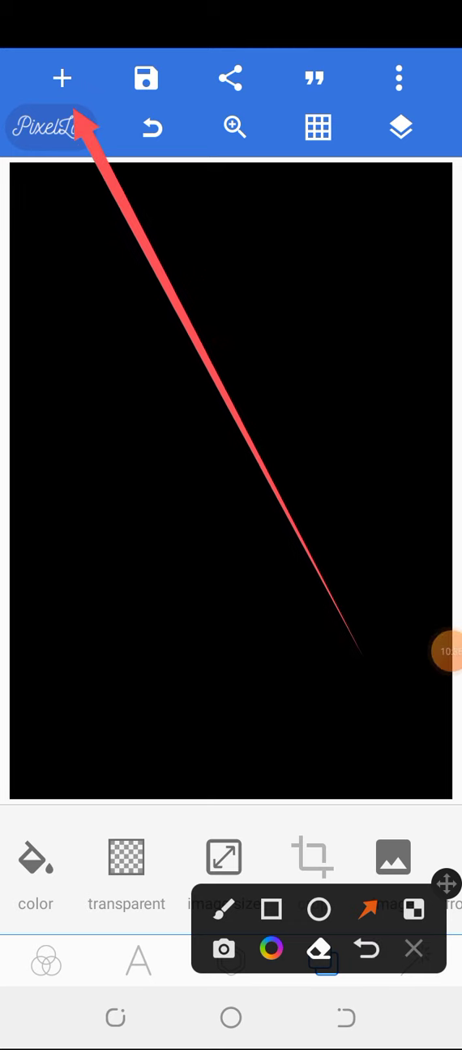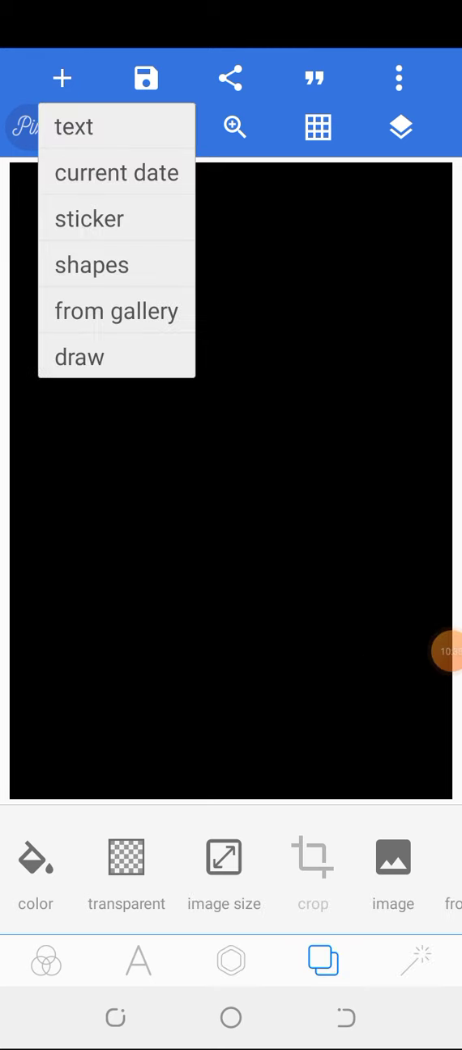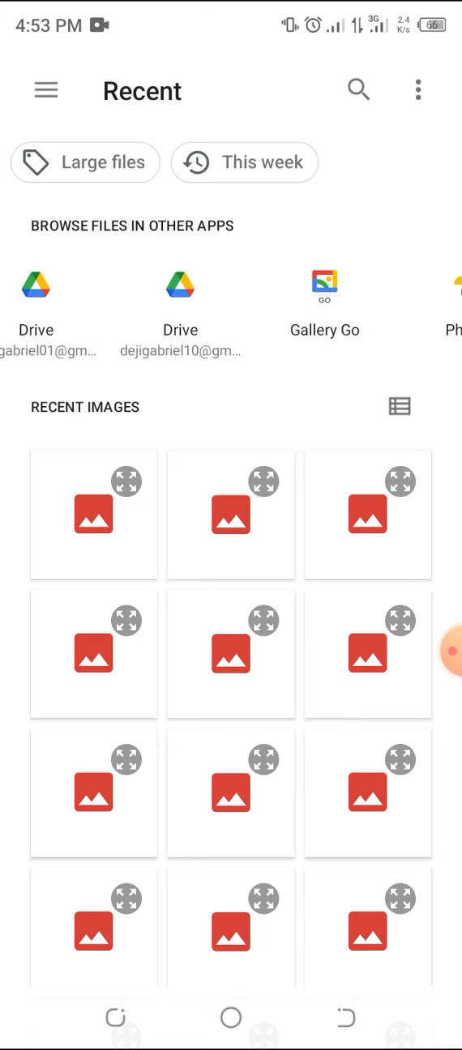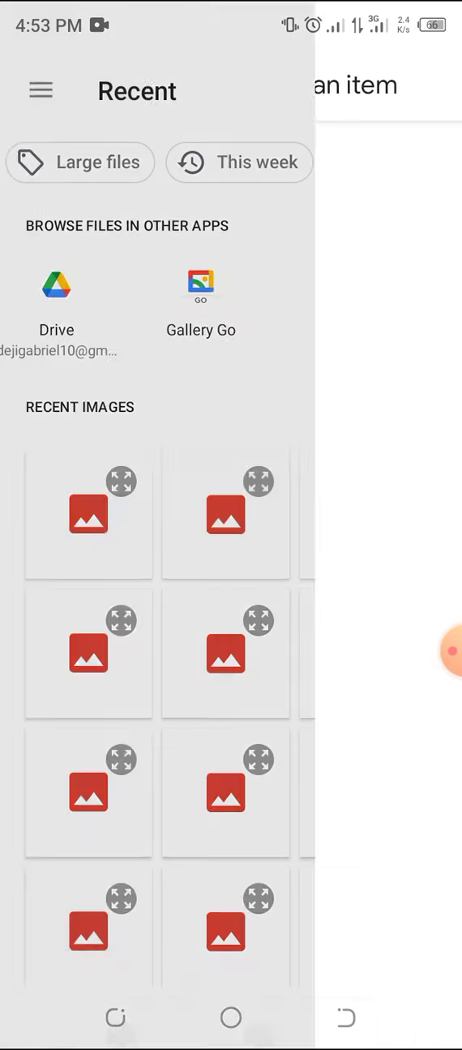Once you've done clicking OK, you can go to your plus sign at the top edge here, and import the background you actually downloaded from Photoroom. So now click on the plus sign and go to From Gallery. Once you are in your gallery, you can pick directly what you want to pick.